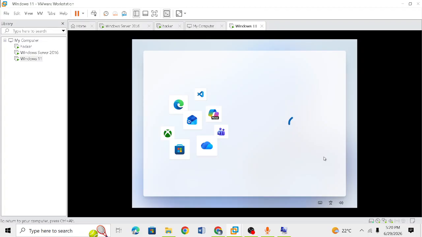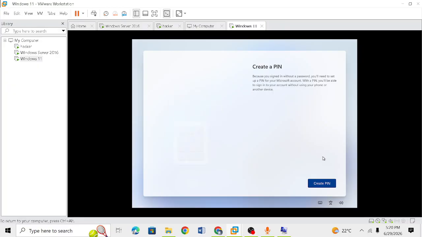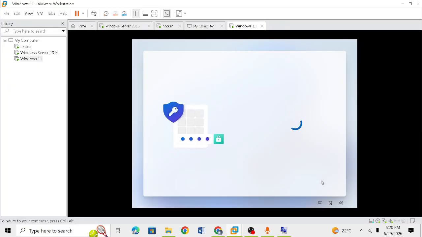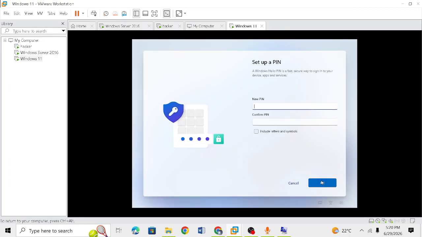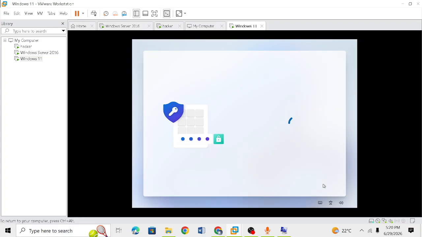So I told you Windows 11 really has a lot of things. Now we can create a PIN, and we'll just be using that PIN to log in, not the other one. The other one was for our file encryption. Now this one is for our login. Just create a simple PIN. You can include letters if you want, but for educational purposes I'll just use numbers. But it's good you include letters and symbols for a strong password.